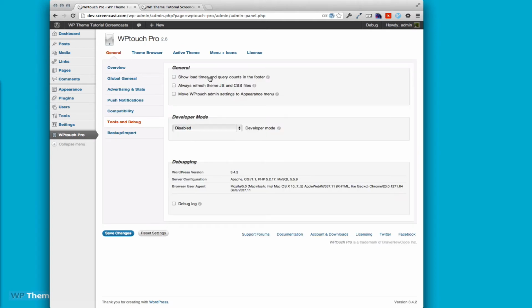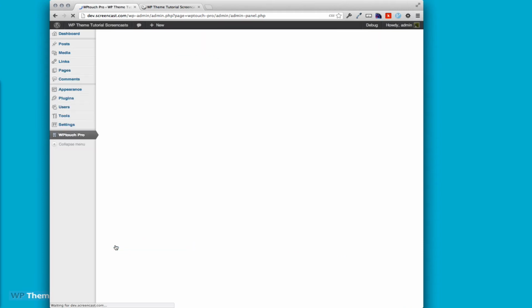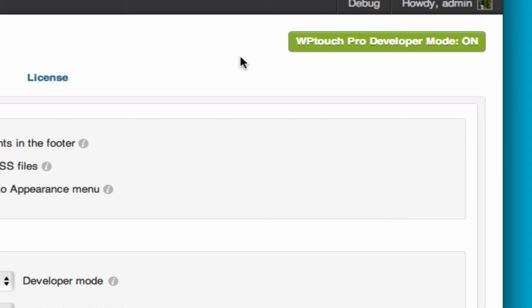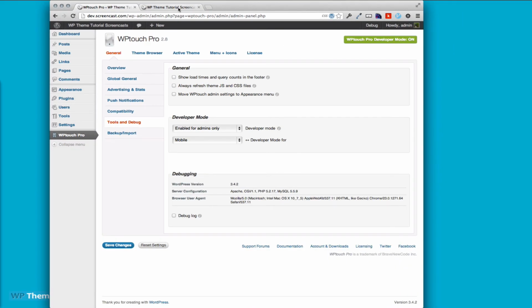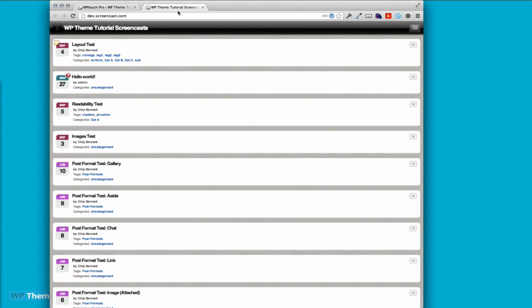And the first thing we want to do is put it in developer mode so that we can actually test it. So I'm going to put it in enabled for admins only. This would allow you to test it only if you're logged in as an admin on your site. And save changes, and you can see we have a nice notification up in the top corner that says the developer mode is on. And when I refresh, we have an idea of what our site will look like.